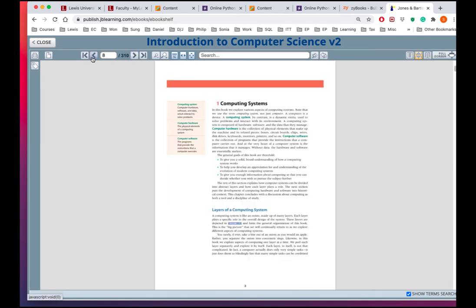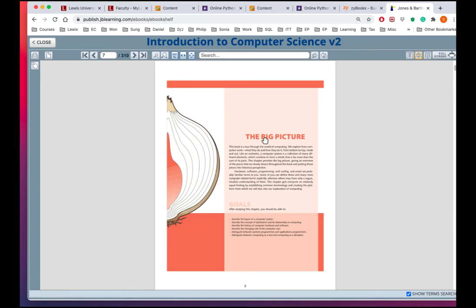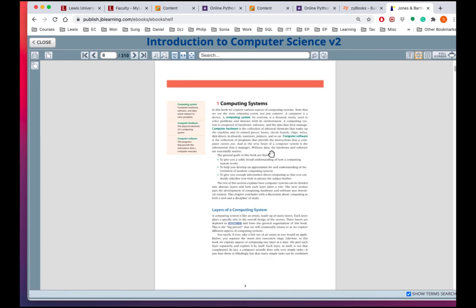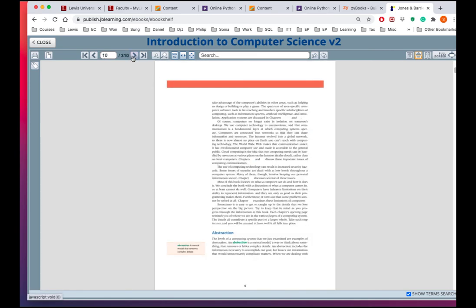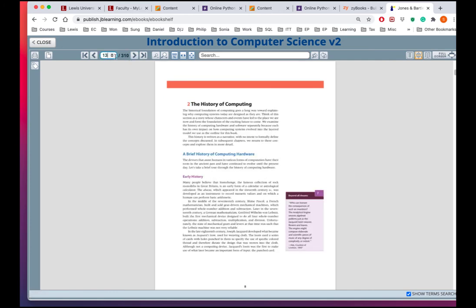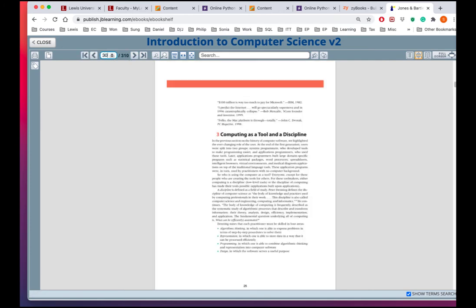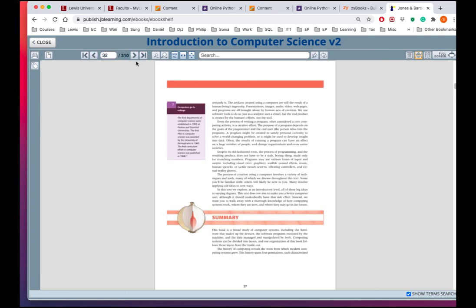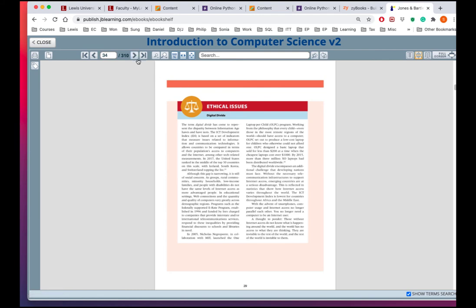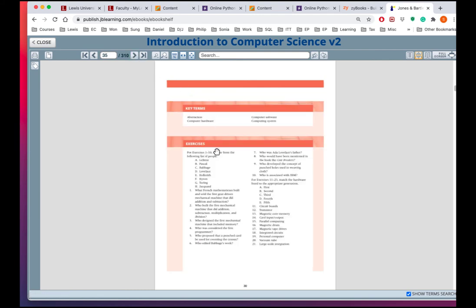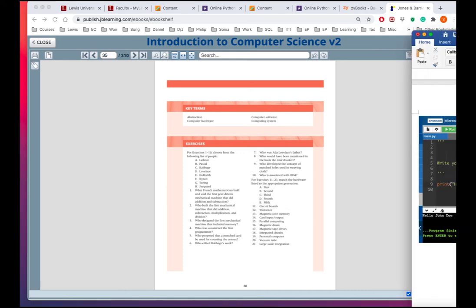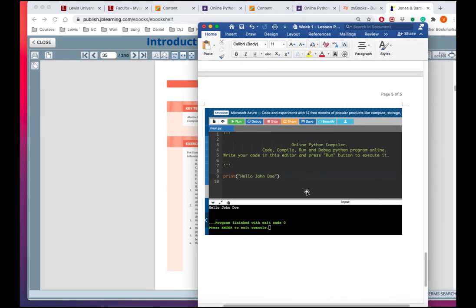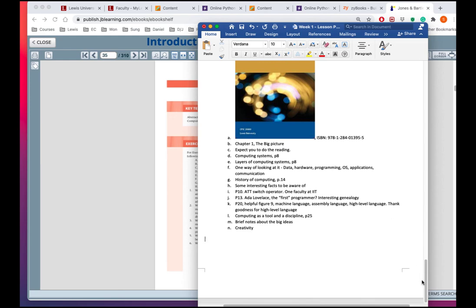This week is chapter 1. So this is a big picture chapter, chapter 1. And when you get to the end of it, I think it's like page 30 or something, there's a summary page right here. And then at the end of it, you should have some exercise questions, right? So what I'm asking you to do, if I bring this guy over here, I'm going to delete this since I'm not using that.